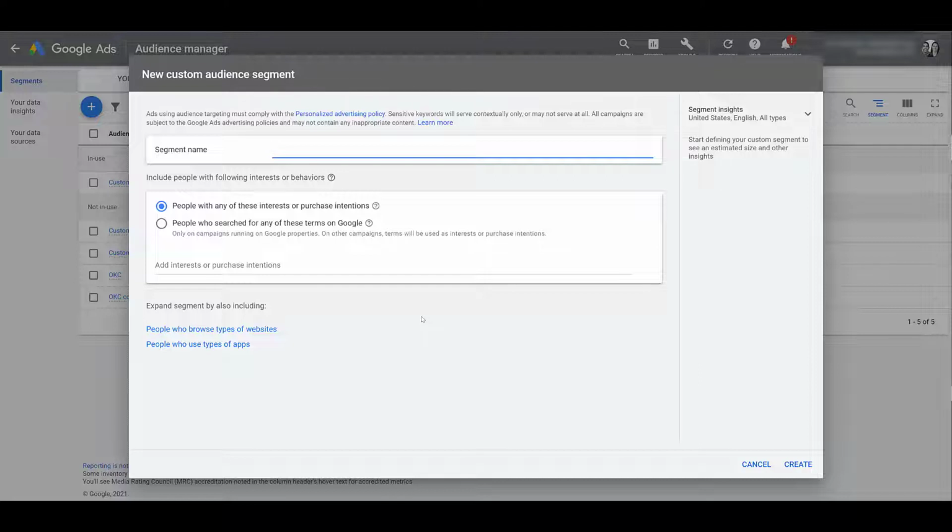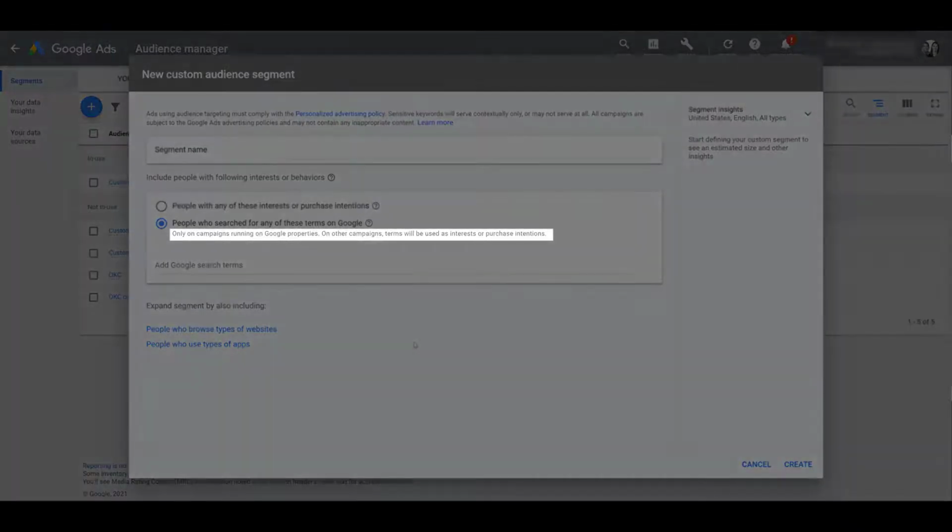For YouTube advertising, we actually want the second option, and that is people who search for any of these terms on Google. We look at another piece of fine print that I'm highlighting right here. This option is for campaigns running on Google properties. And if you didn't already know, Google owns YouTube, so YouTube is a Google property.